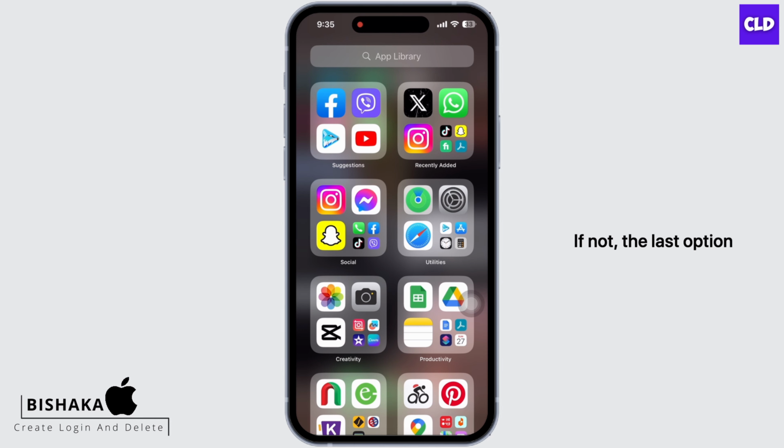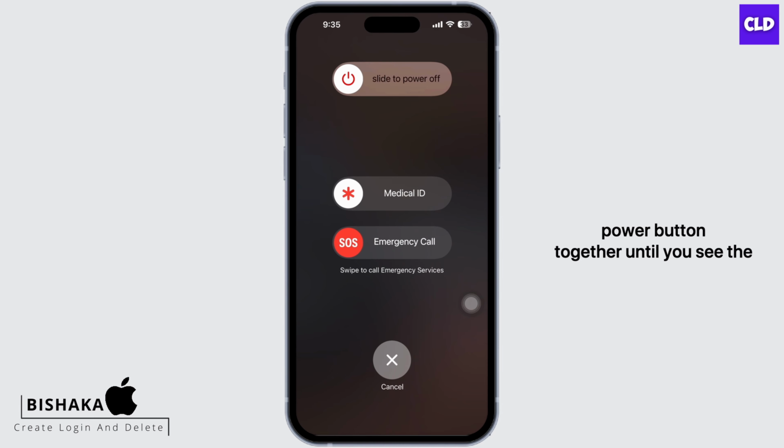If not, the last option is to restart your device. To restart, press the volume up button and the power button together until you see the slide to power off option. Slide to power off and wait for a minimum of 60 seconds before restarting your device. Restarting the device fixes majority of issues on your iPhone.